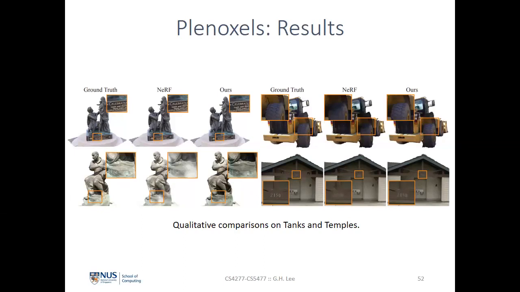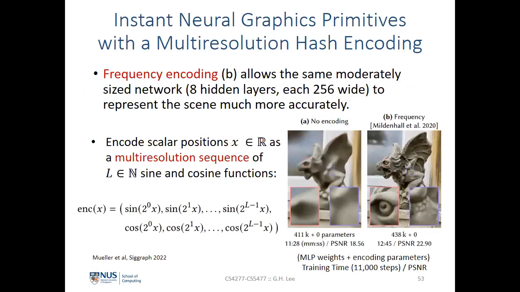So because Panoxel has no training, what it's trying to do here is basically optimize. It's kind of impressive, but you still need to do some form of frequency encoding, all these kind of things, right? Then very recently, at SIGGRAPH last year, 2022, there was this paper called Instant NGP.